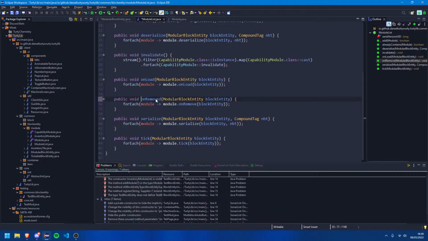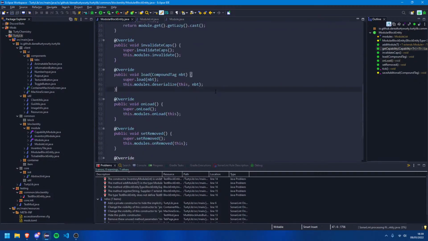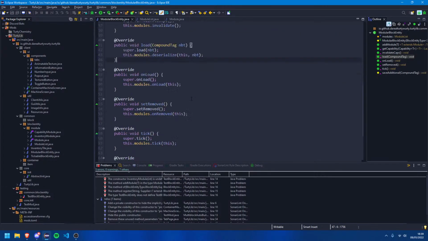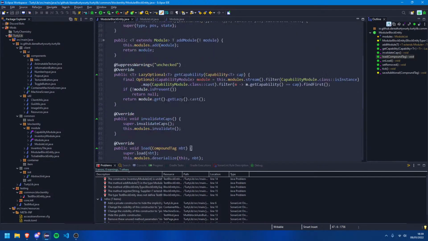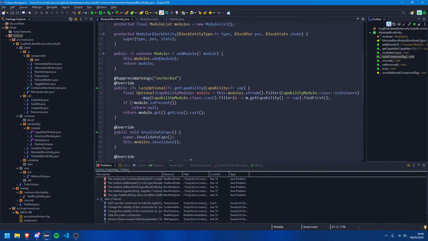Let's rename this to on removed. It's a little strange. On removed. Oh, that needs this. Okay. Let's delete the inventory tile now. Don't need that ever again.